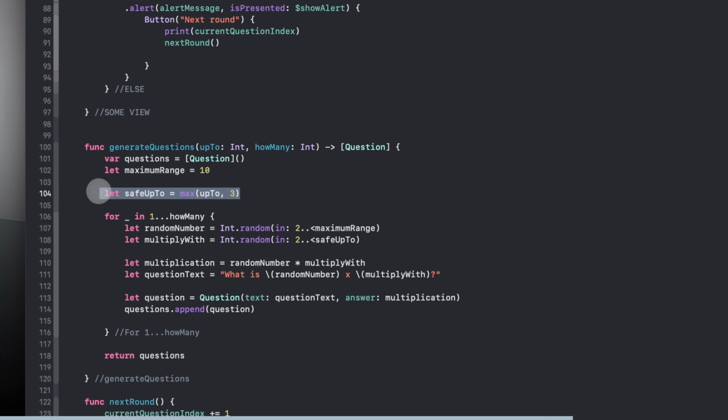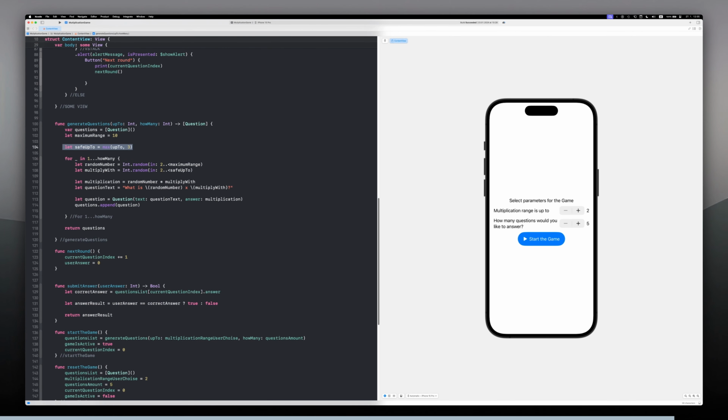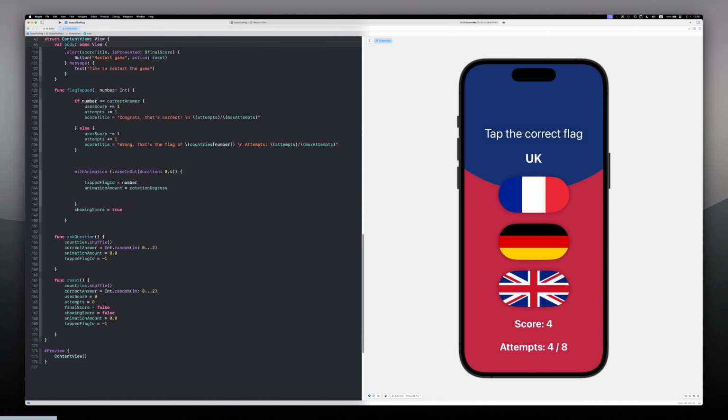Therefore, I came up with this. In case the randomizer generates 2, it will automatically up it to 3, making the range correct. Otherwise, as I mentioned, the view was crashing a lot. I'm not sure if there is a better way to handle this, but if there is, feel free to share it in the comments.